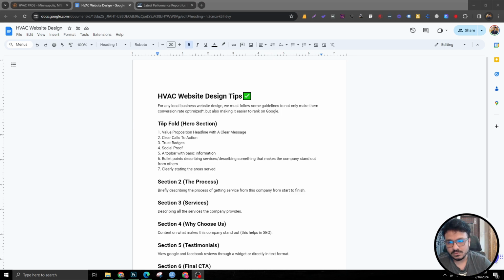Starting with the top fold. The top fold is the hero section we see once we land on any website in general. That's the section with a background. Generally, it has a form, a main headline, and some bullet points. So I'm going to share with you how to create a really good top fold for your website.